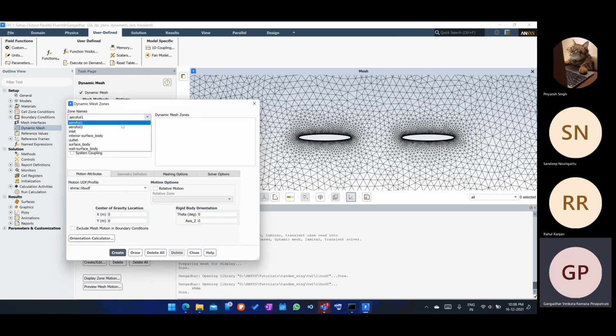Airfoil 1 is the first airfoil, so select airfoil 1 as a rigid body option. And in the drop-down you can find shma. This is the name of your motion, shma libudf.